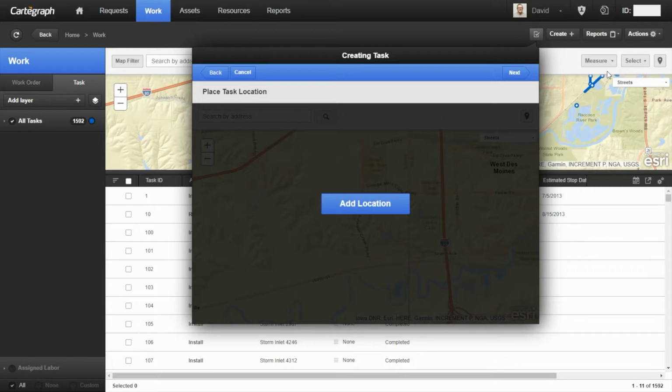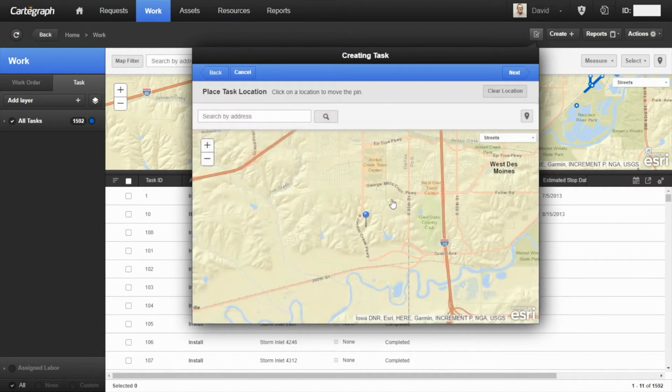Now you have the option to add a location for this task or to go ahead and click Next to proceed. We'll go ahead and add a location. From the map here, you can either place the pin at the location of the task by clicking and dragging, or you can type in the address. We're going to go ahead and enter a task address.